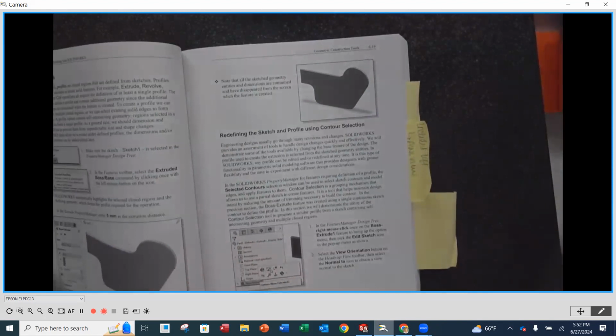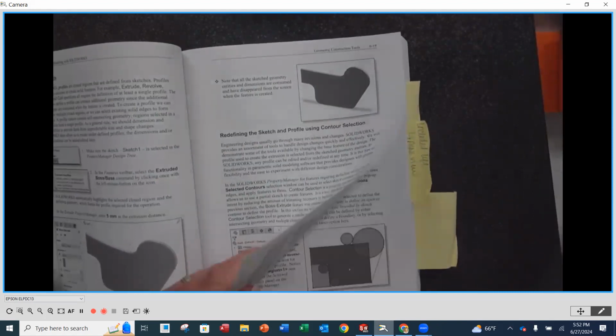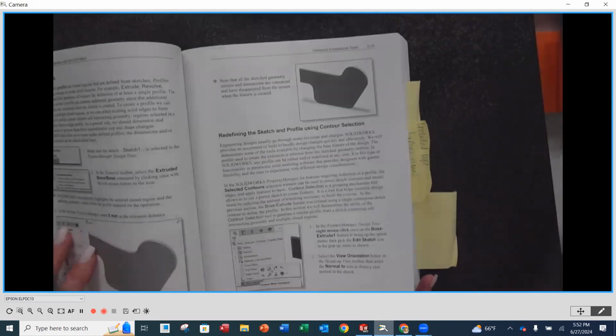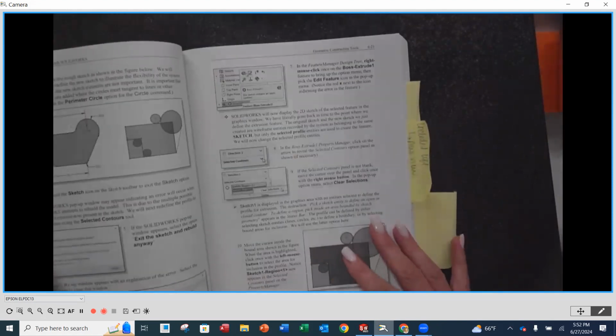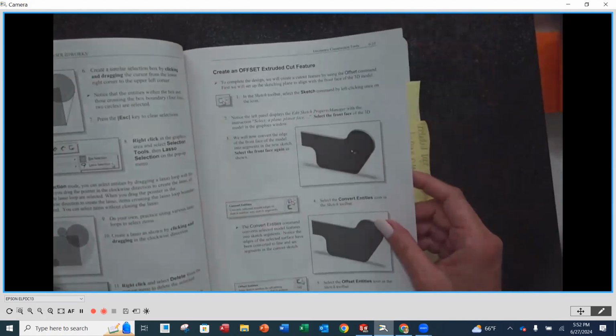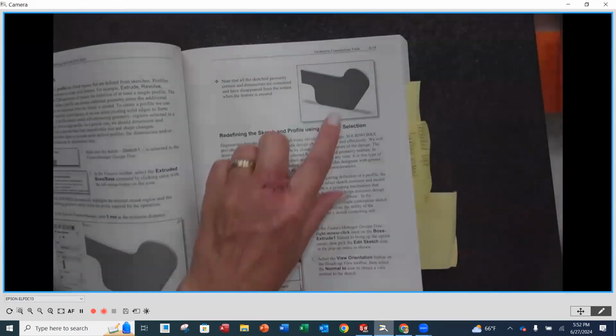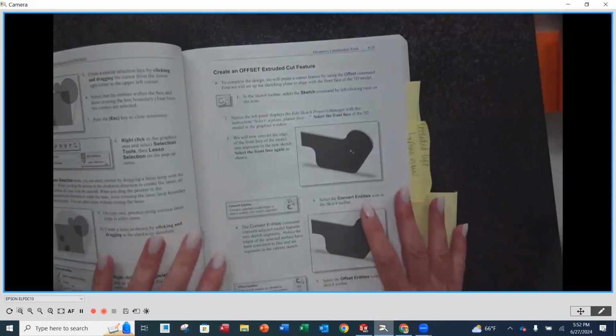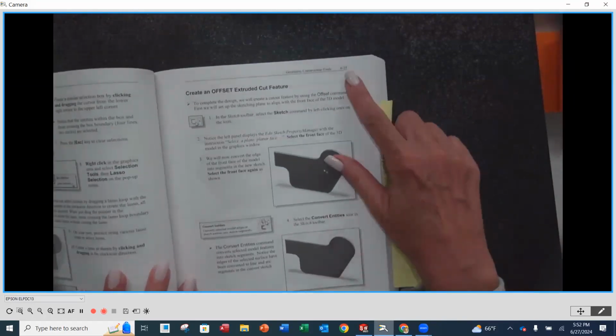Now, the next thing that we're going to do is create that offset. Okay. And there are a couple steps here. So do pay attention or follow along in the book to do this. Actually, that's right. They do this little section in here. We're not going to do that. So we're going to skip over from the top of 619 to page 625.